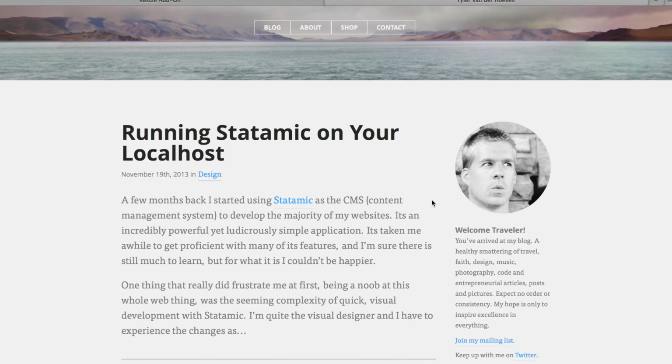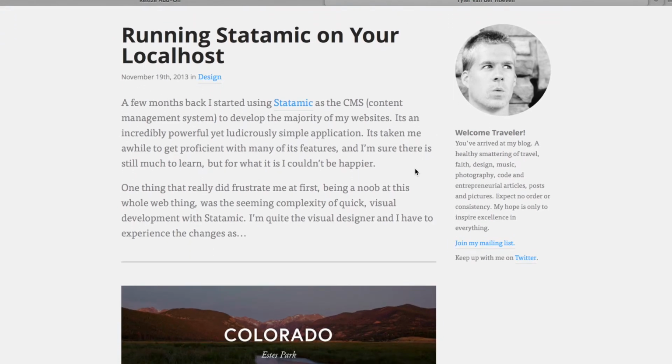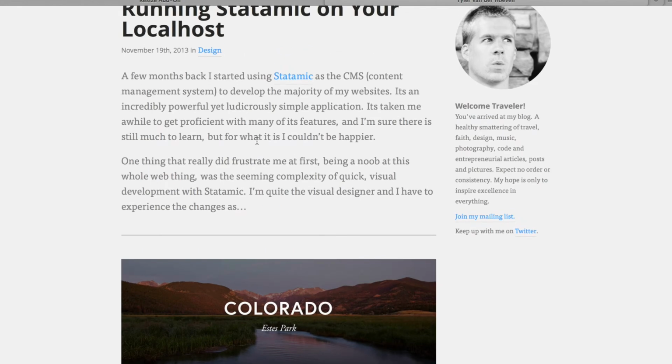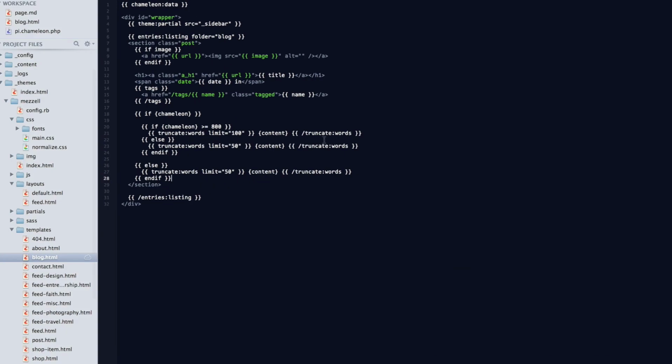Actually, let's dive right into a real world example. This is a blog I built a while back for Statamic. You can see each blog post has some truncated text, so I'm using the truncate tag. I've actually got the code open for that right here. We're using Chameleon, setting that if statement with an else in case there's no cookies. This will be the default value.